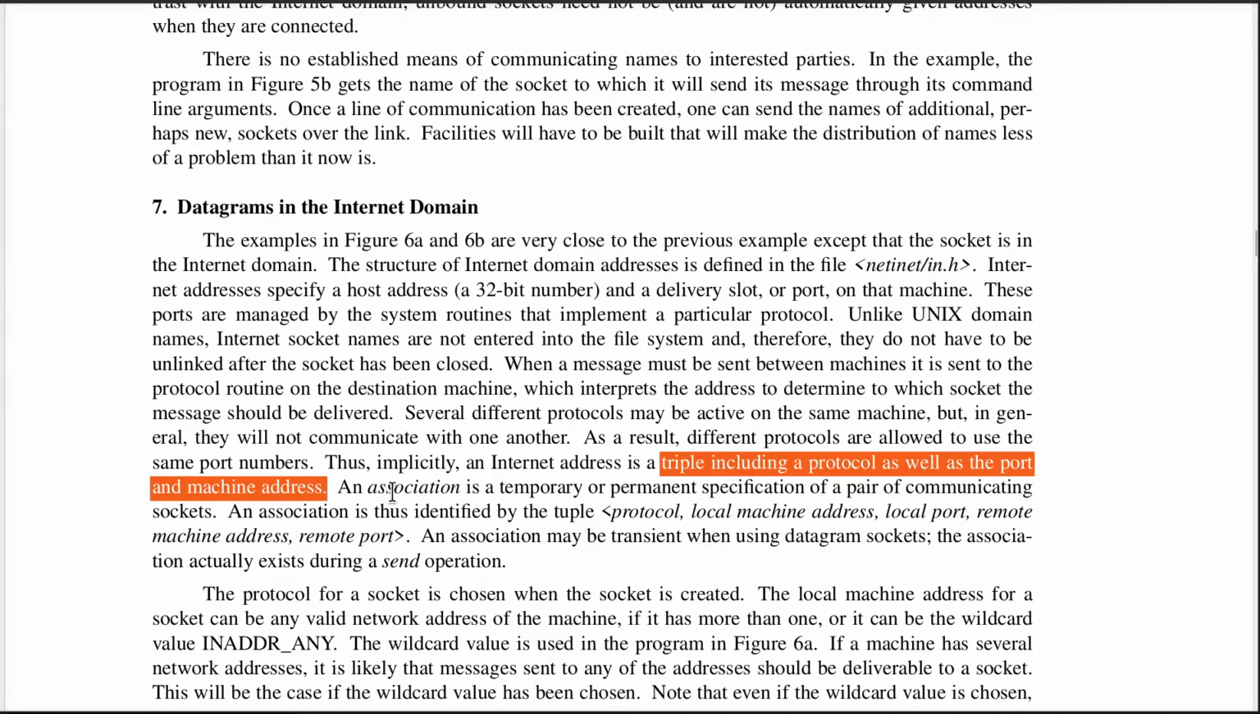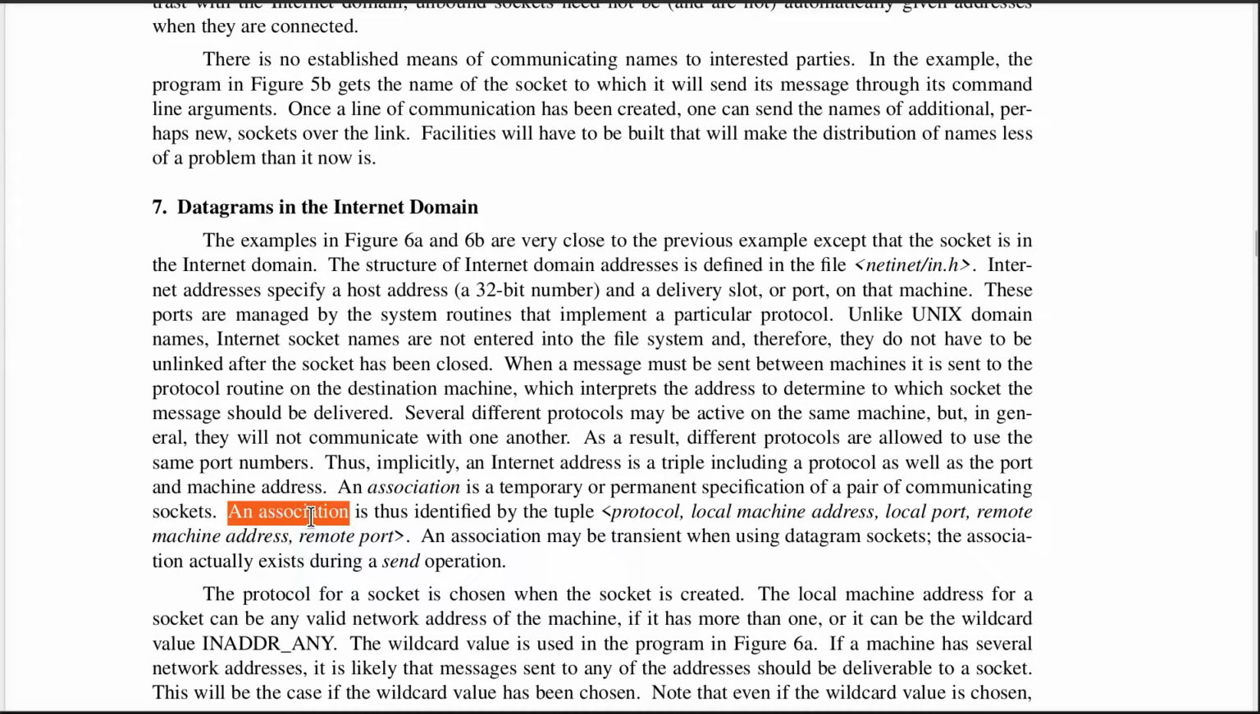Those 3 things combined represent the address of a socket, or, in this particular case, the source or the destination address of the datagram. It then goes on to say that an association, which is between the 2 socket endpoints of what we're going to see as a stream in a minute, is thus identified by a tuple. That is the protocol, which has to be the same for both ends of the stream, for both sockets. They have to be the same protocol, otherwise they can't talk to each other. The local machine address and the local port number, and the remote machine address and the remote port number. Again, I just want to introduce some terminology before we get to all the details here.